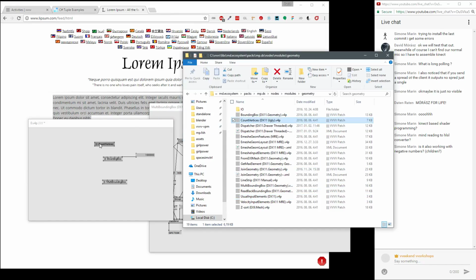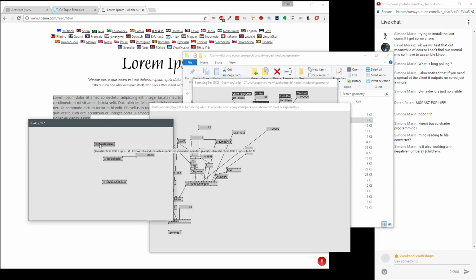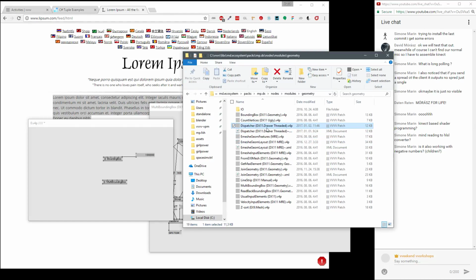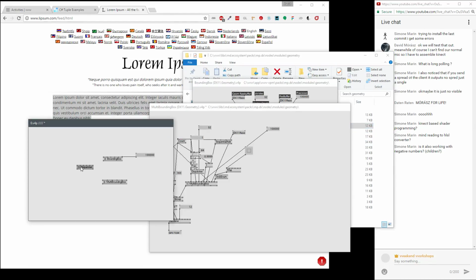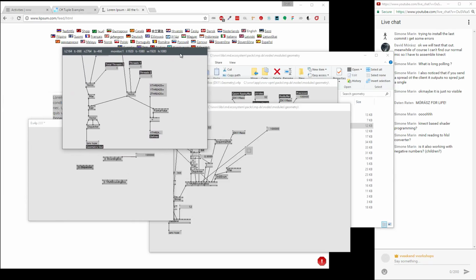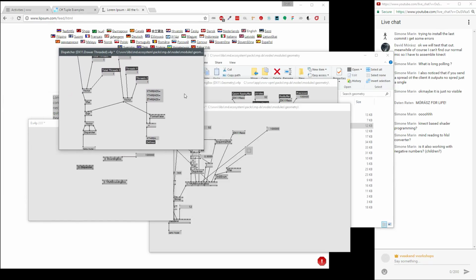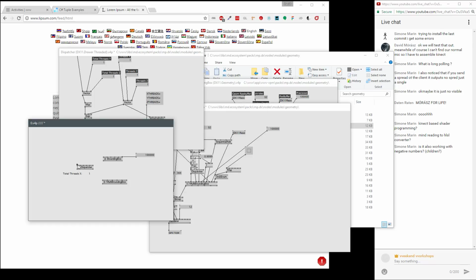We have the ugly count vertices, and that is ugly, don't use that. Dispatcher threaded. Now this is again a convenience node. This is your total amount of threads you want to achieve on compute shaders, and then this is the threads the GPU will use.